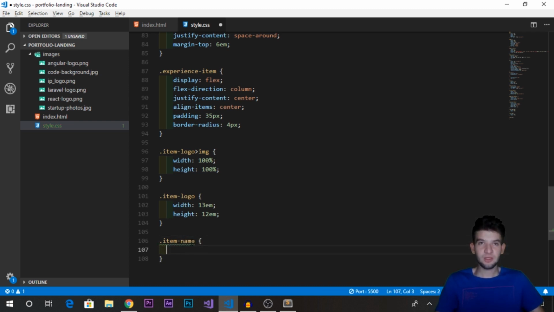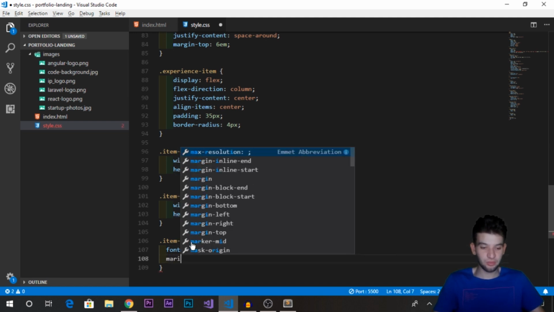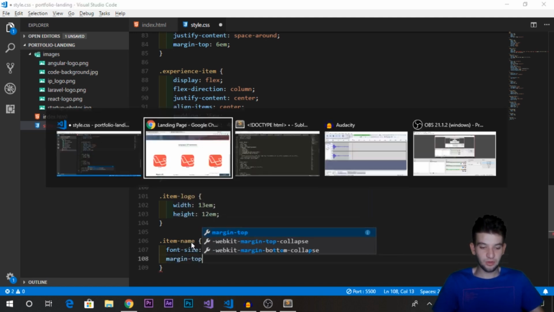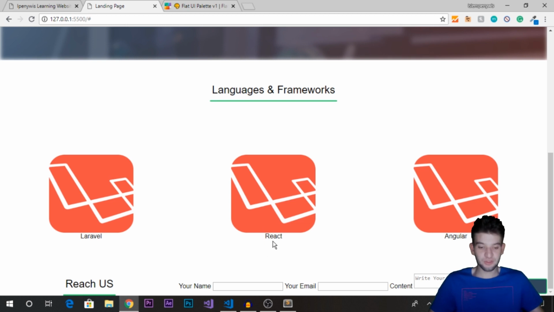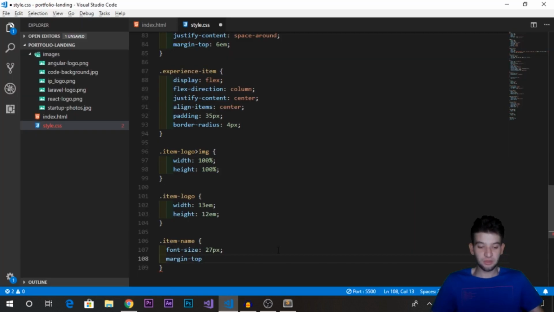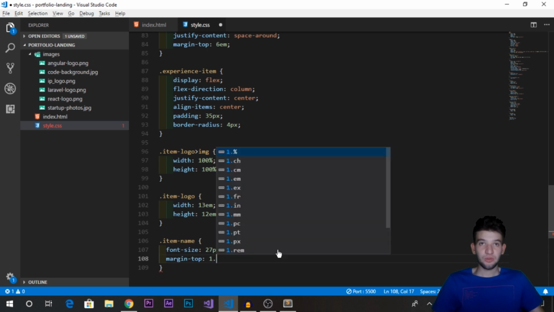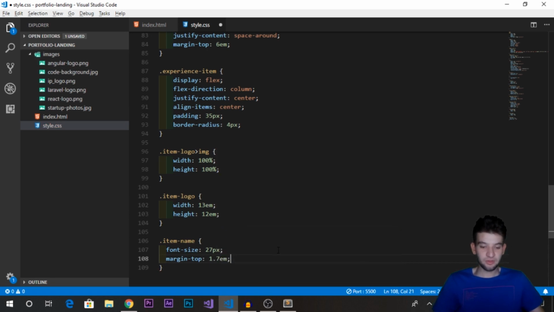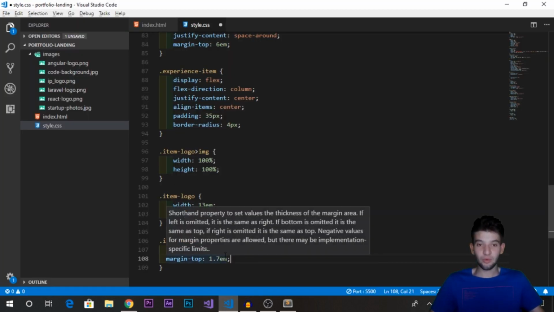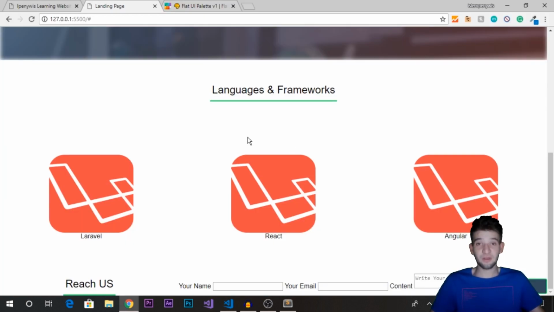For the item name, I'm going to use the font family, which can already apply, so no problem. I'm going to just give it a font size of 27 pixels and obviously the margin top. So I give it a little bit of margin from the actual image, just to take it down a little bit. 1.7, okay, 1.7. All of this, I have them already, so you can just go ahead and figure it out.